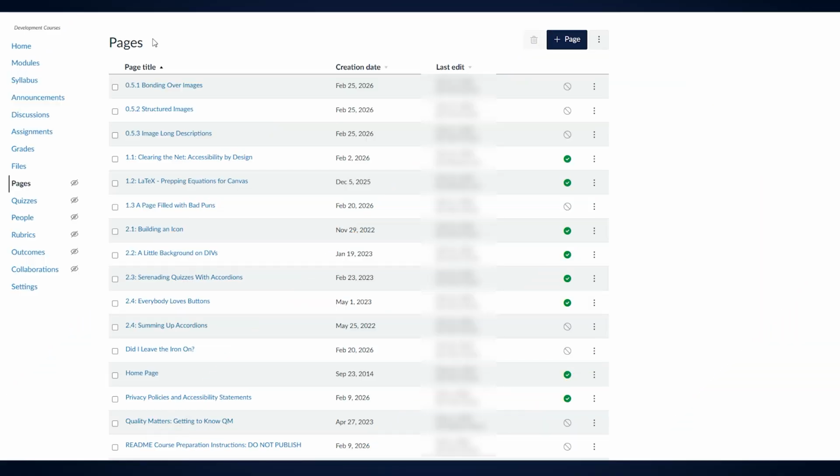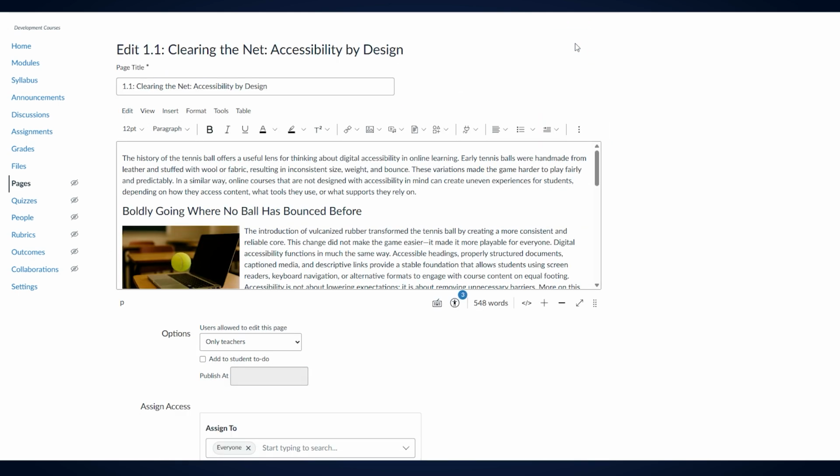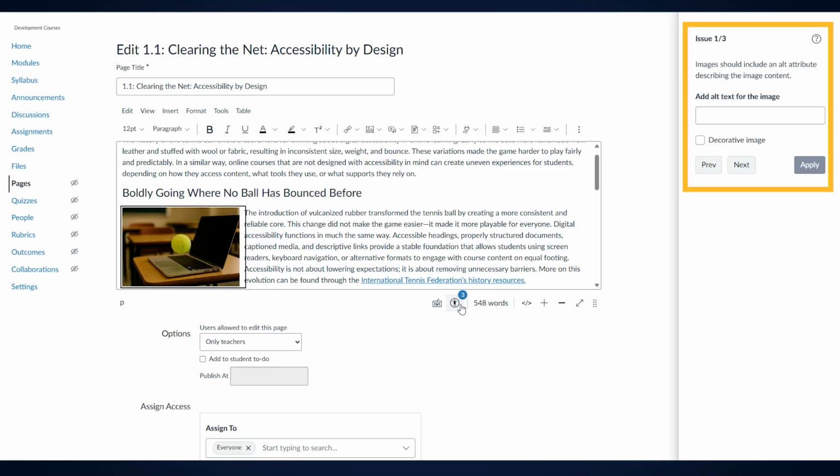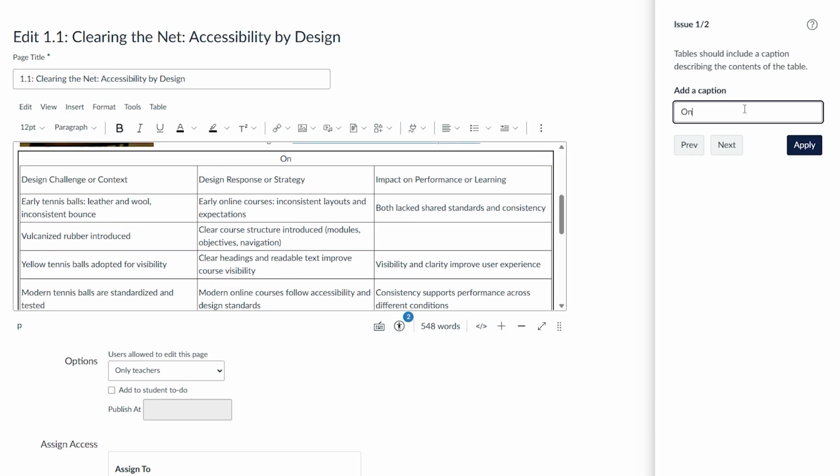Let's start with the Canvas Accessibility Checker. To locate the Accessibility Checker, open the content you want to review and click Edit. Next, locate and click the Accessibility icon. A pane will open on the right side of your page to guide you through fixing identified issues. On this page, the checker identified 3 issues. The first is missing alt text. Since this image is purely decorative, we'll update it as such, click the Apply button, and continue to fix the remaining issues on this page.